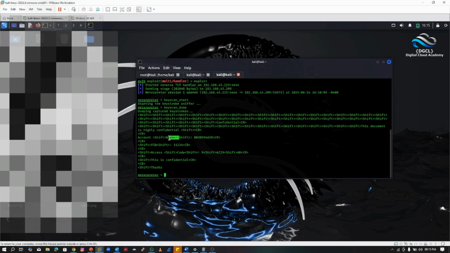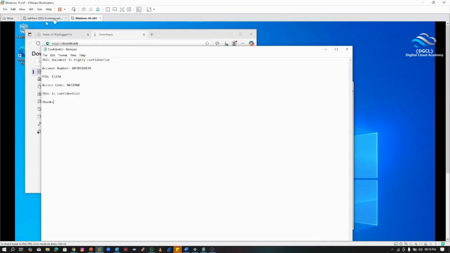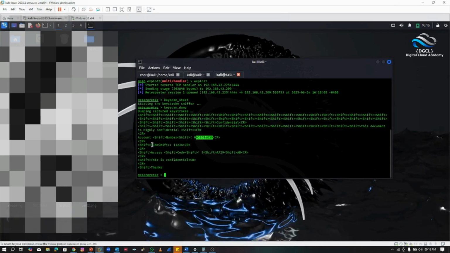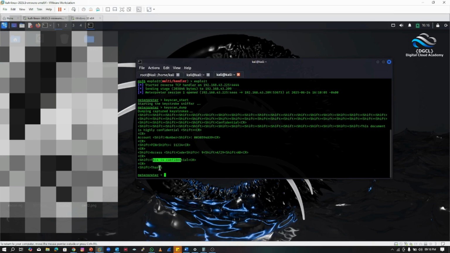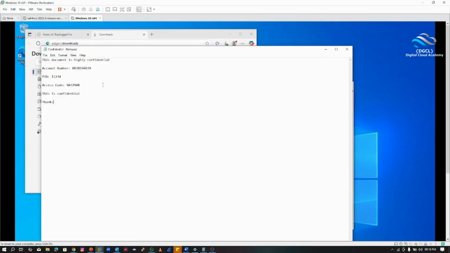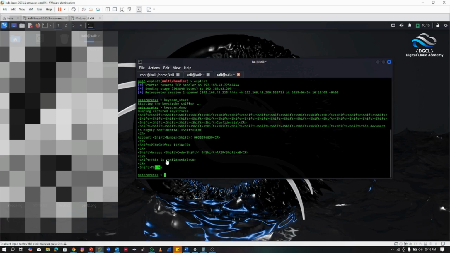You see account number. This is the account number that was there on this Windows machine. Okay, wow, so you can see the pin. This is the pin of the user. You can see the access code, and this is the number. You see, somebody can use this for malicious purposes. So you see this is confidential, and the thanks. Everything that was written down here on this Windows machine, the user has no idea that these keystrokes have been captured. The user's keystrokes have been captured on our Kali machine.